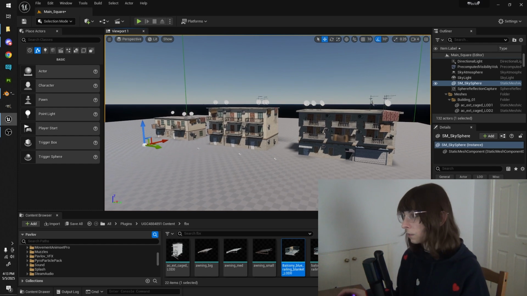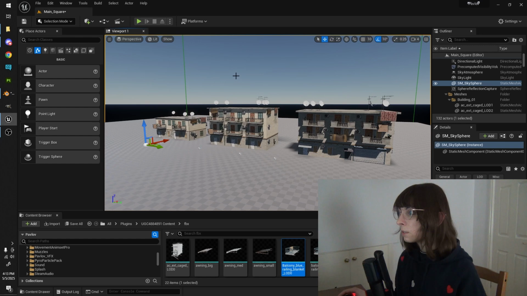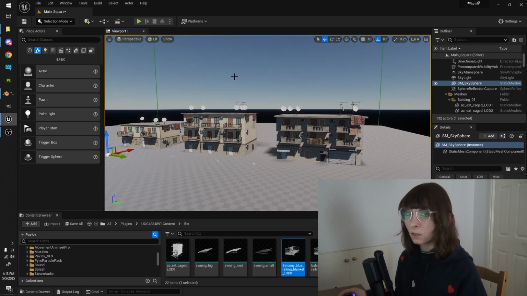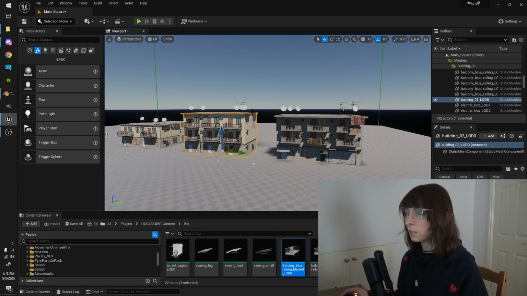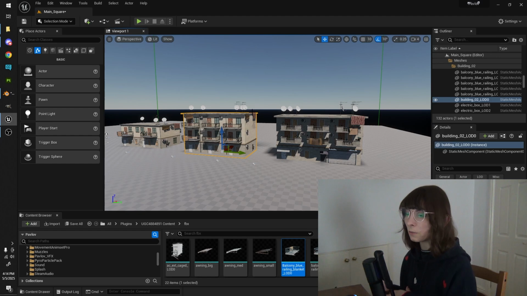But these are my buildings, and I'm going to talk through a little bit of how I'm building these, and then I'm going to talk about some other methods that I may try that I haven't tried yet. But these are built in parts. So essentially, I'm building the parts, and then I'm building them in Unreal.